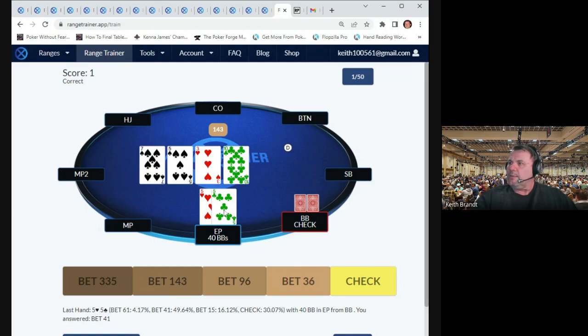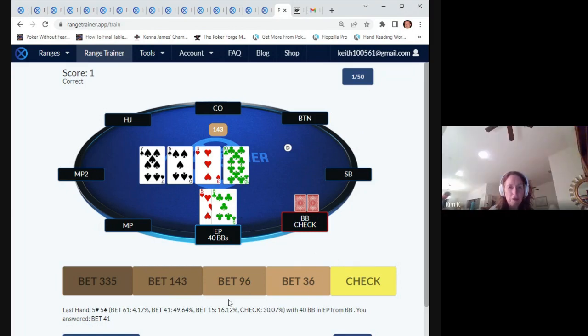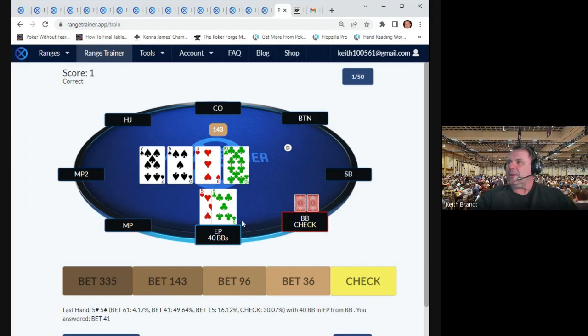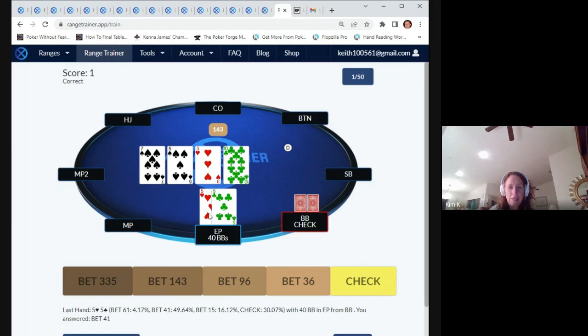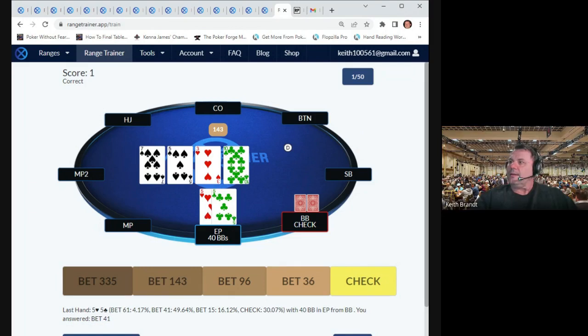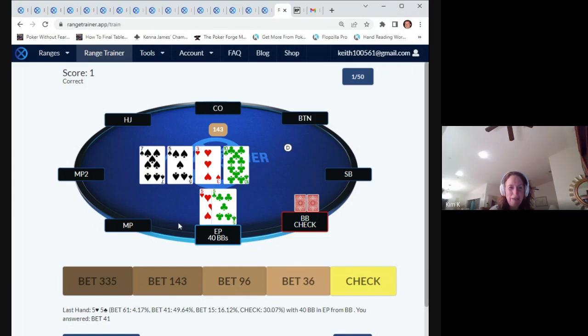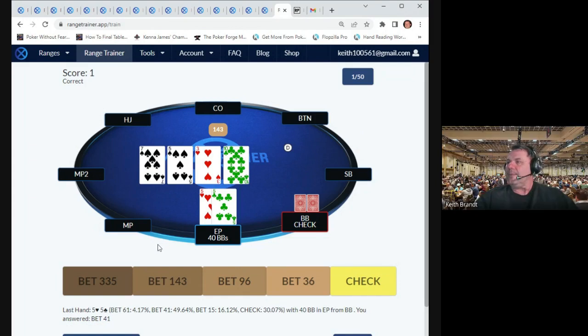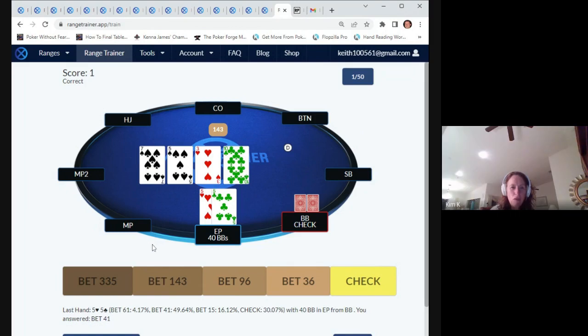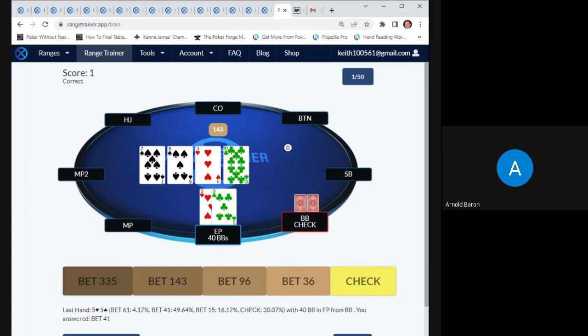First of all, what did we do on the flop? Let's ask what we would do on this flop. It's EP versus big blind, so we're going to bet a lot, right? For the most part. So it bet 41 to start.